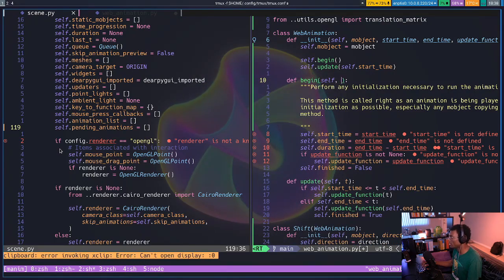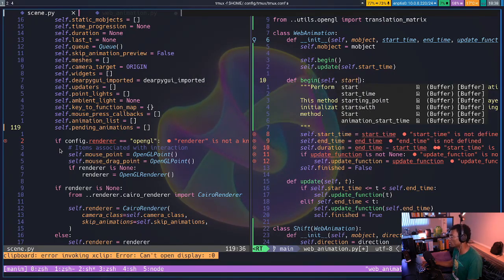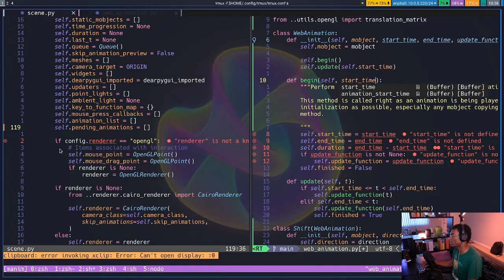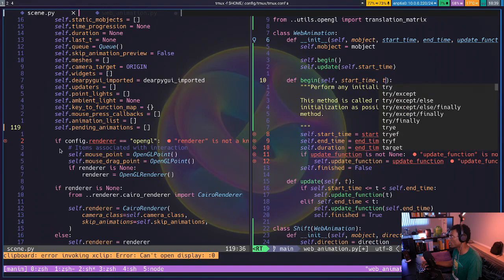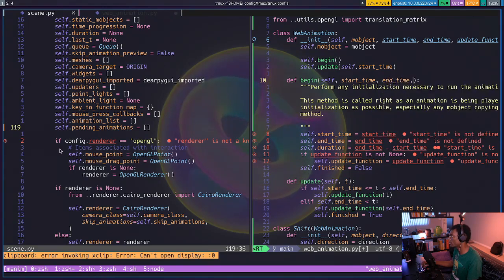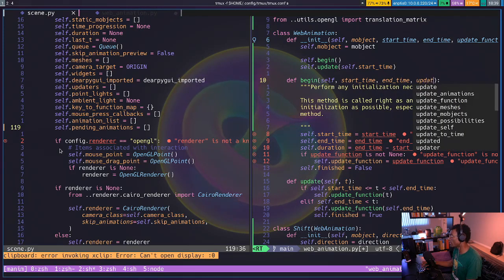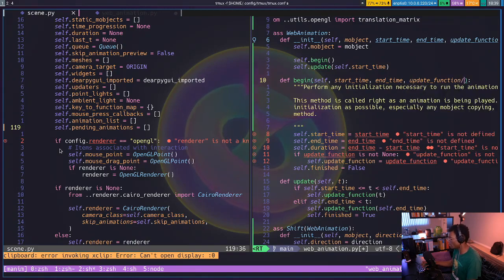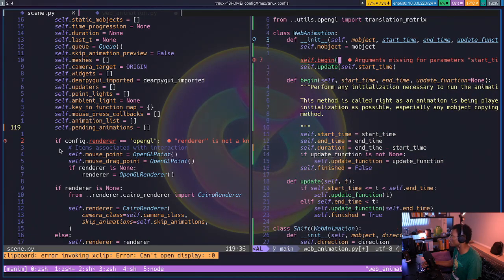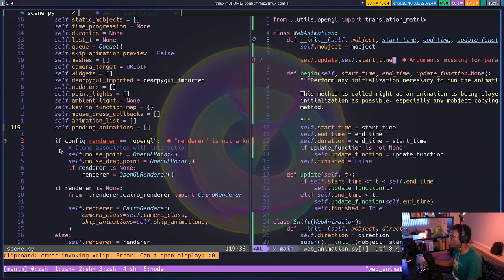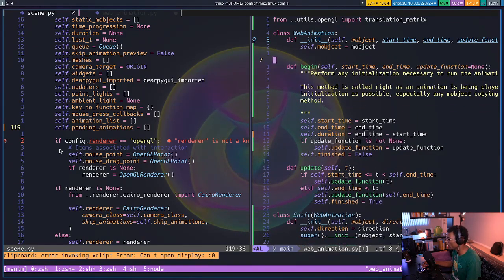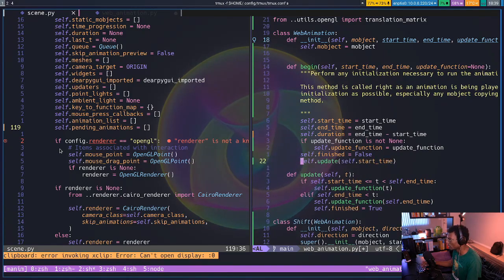Then when I begin, this should take the start time. Actually, at this point, yeah, this will take the start time, end time. I think I'm trying to get away from requiring an update function, but I'll pass the update function there too. And this automatically updates to the start time, so I'll put that there.